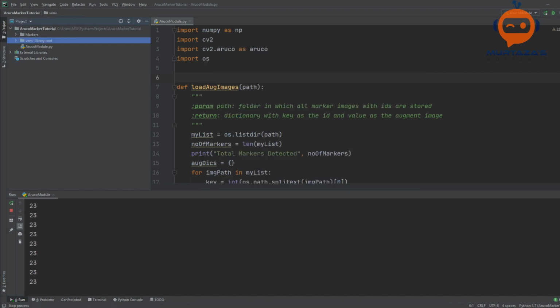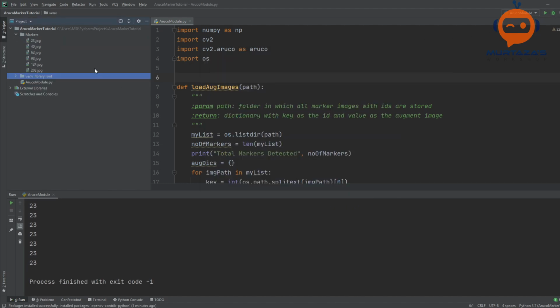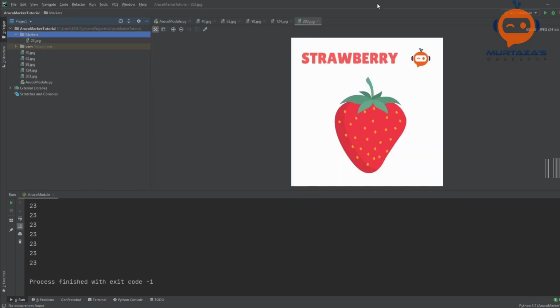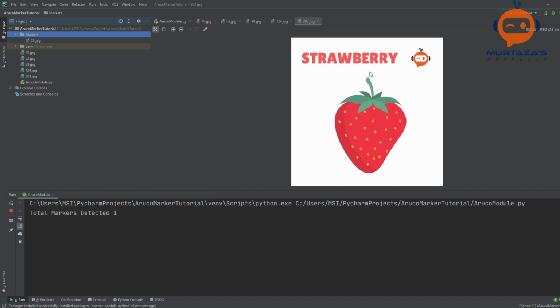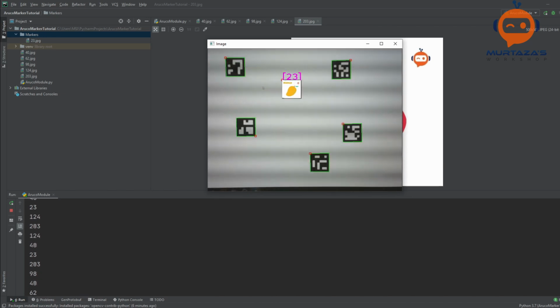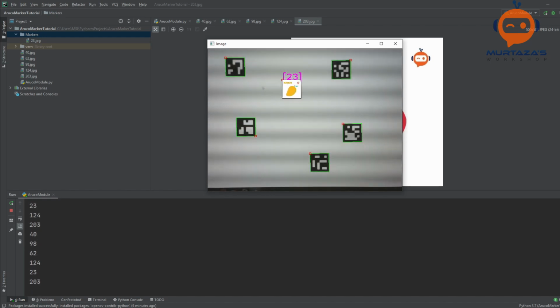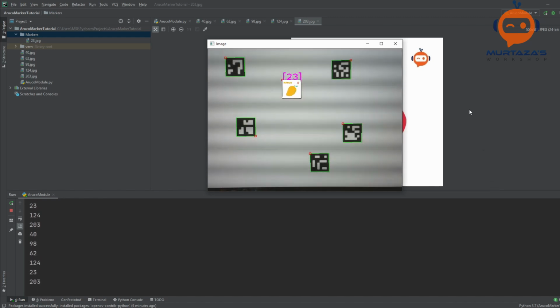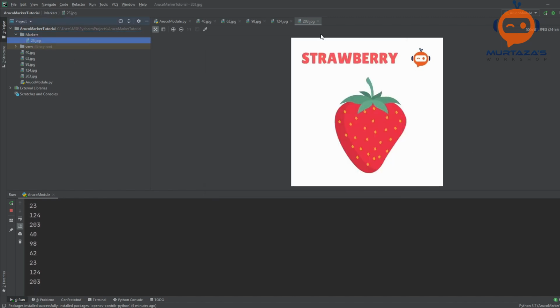Right now I have all the markers that I want to detect in one folder. And if I remove these images from this folder, then it will not get detected. So let's run it again. And right now you can see that the mango is being detected. But if I go down, you can see only that one is being overlaid. The rest of them are being detected, but the only one that is overlaid is number 23. So we only have 23 here.